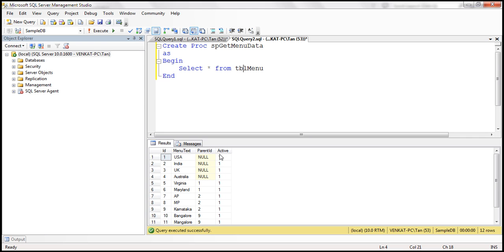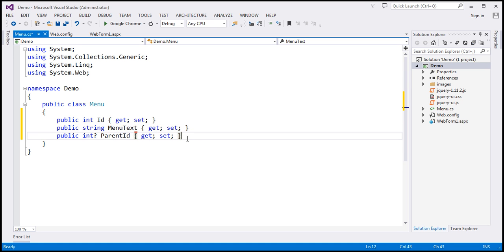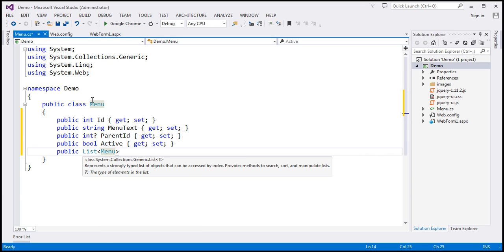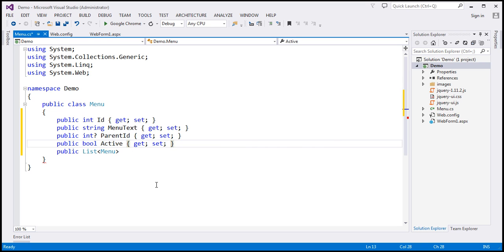And the last property that we want is active. So I'm going to create a Boolean property because the corresponding column in the DB is a bit column. So it can either store true or false. So Boolean, and let's call this property active. And I'm going to add one more property, and this is going to be of type list of menu, the same class. So why do we need this property? Let's call the property list.